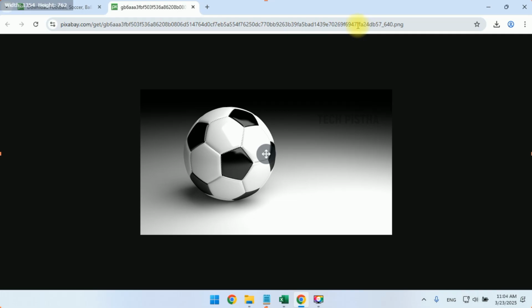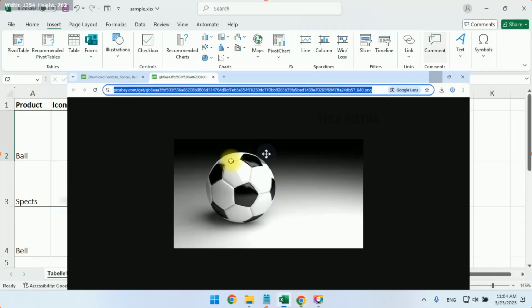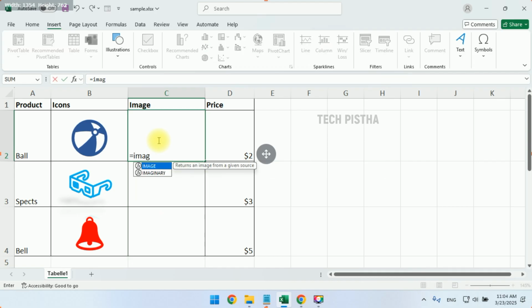Here the image URL is available. You have to copy this URL. Then you have to go to your Excel table, select the cell, and then add the IMAGE function.